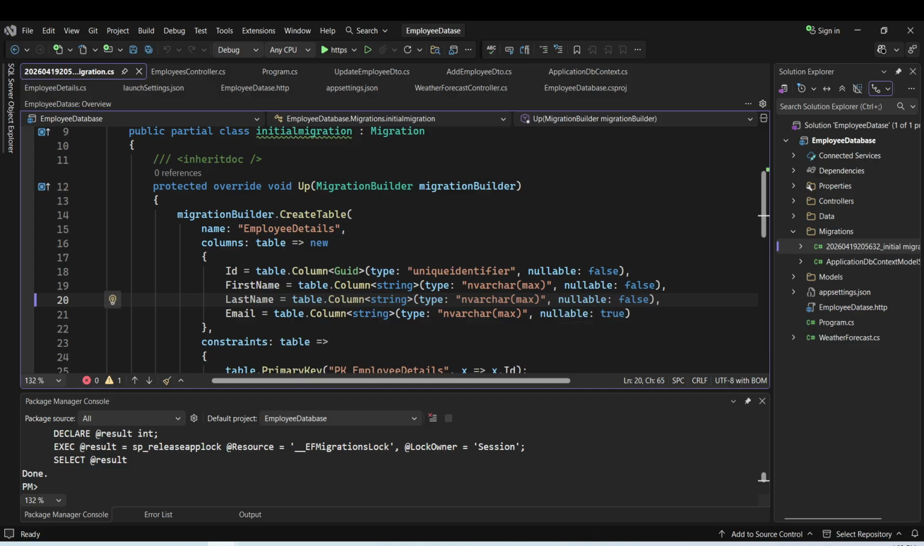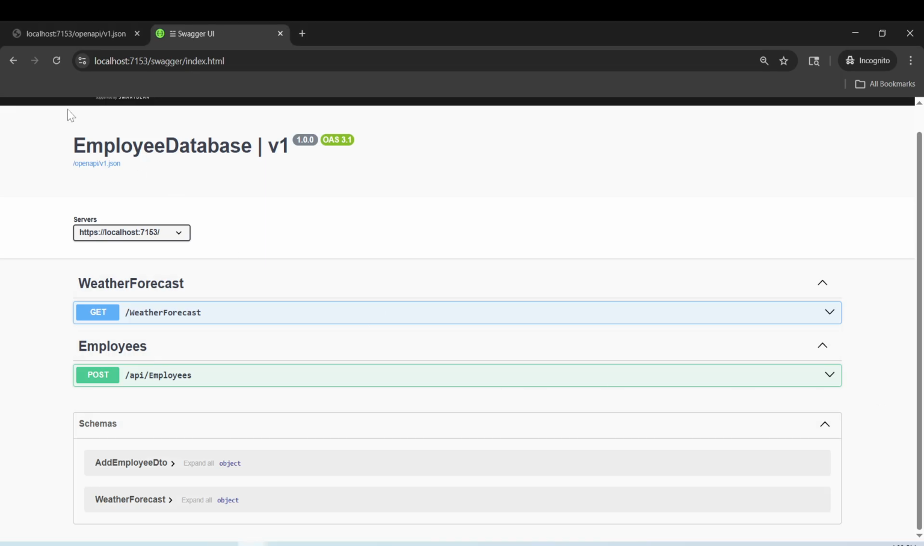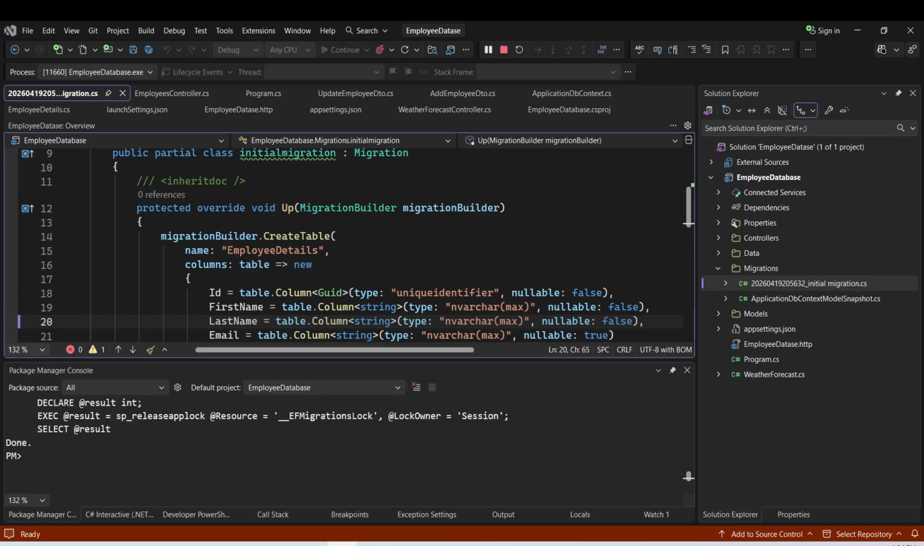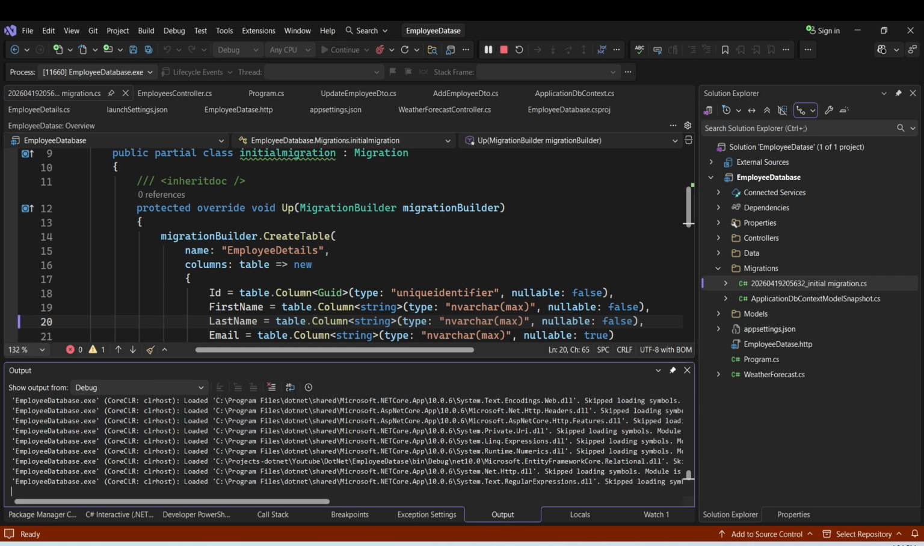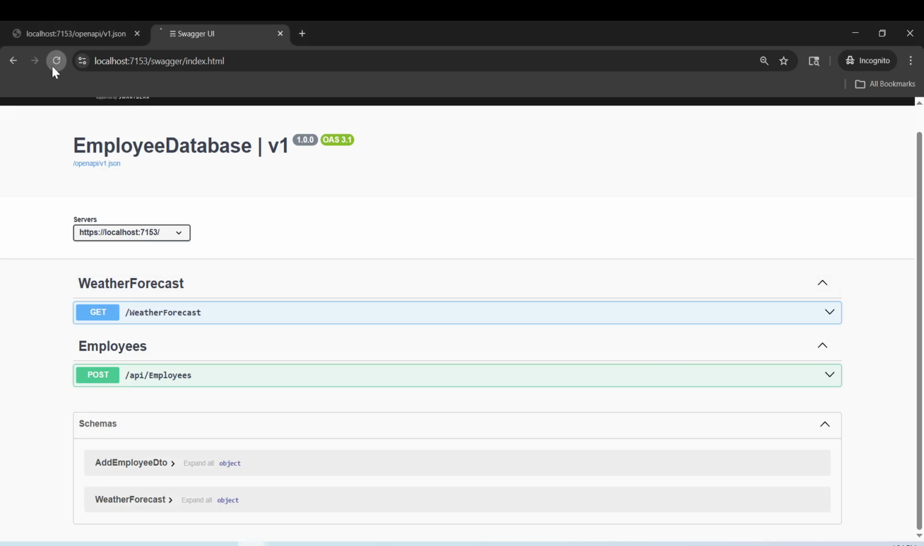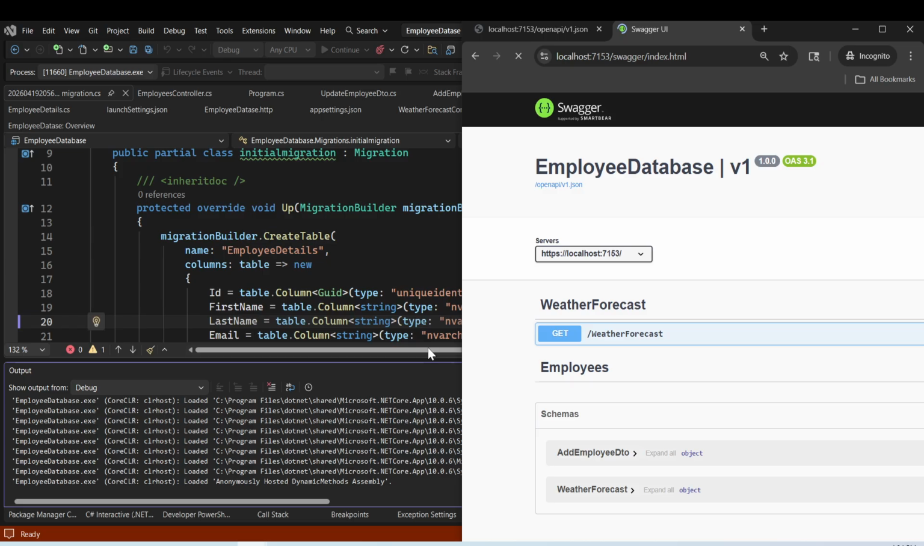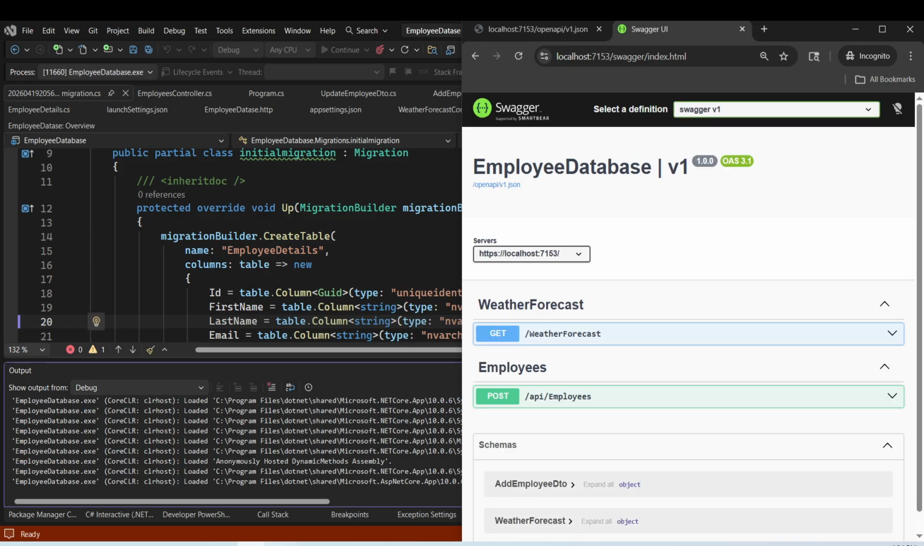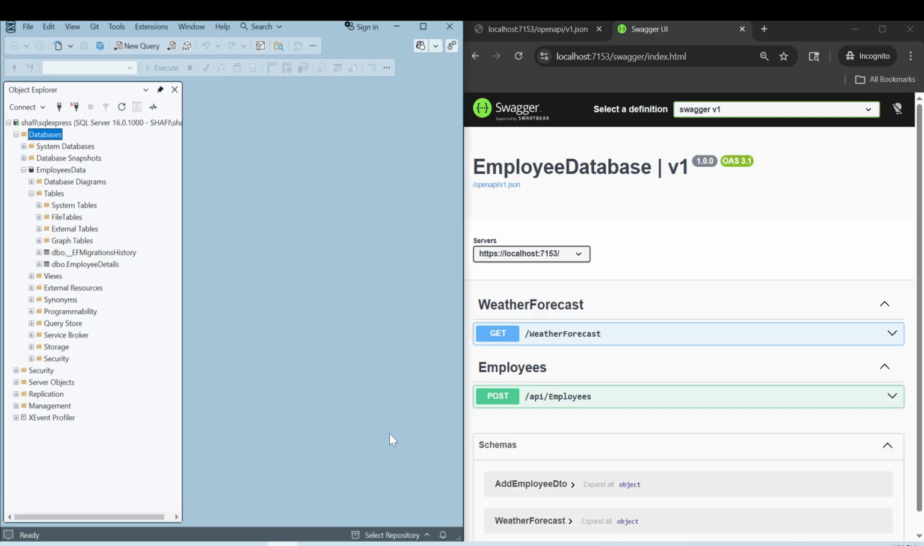Next, now we can test it. So let me start our project. Let me run this. Now refresh. So we should be able to test now. Let me bring this back to the site, so we can see side by side.